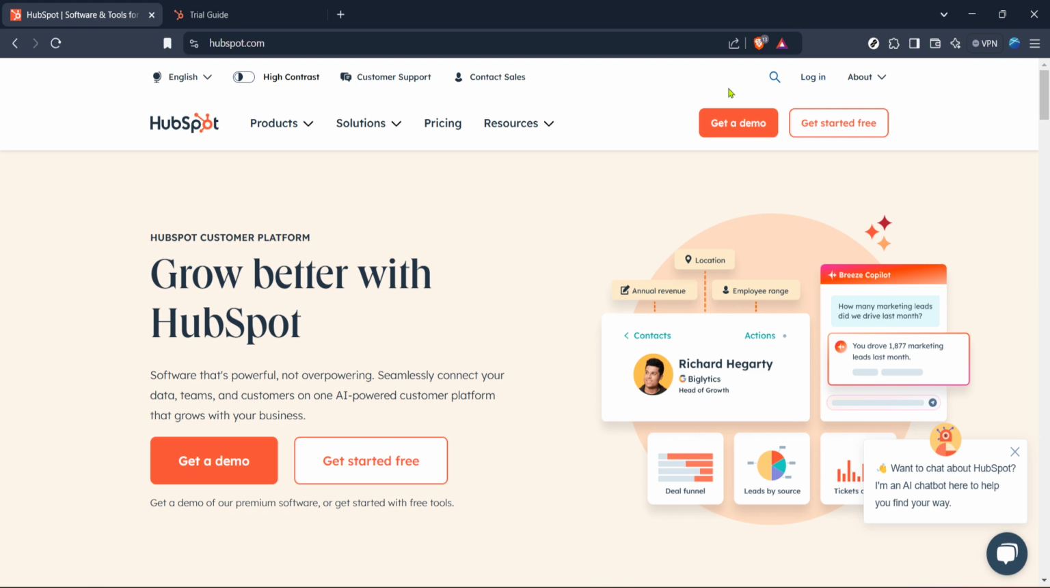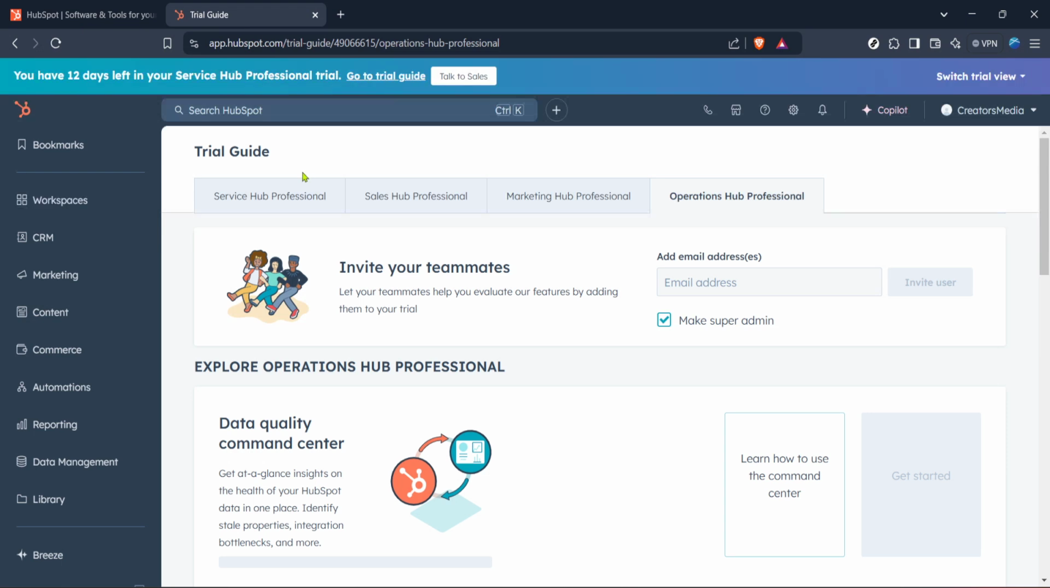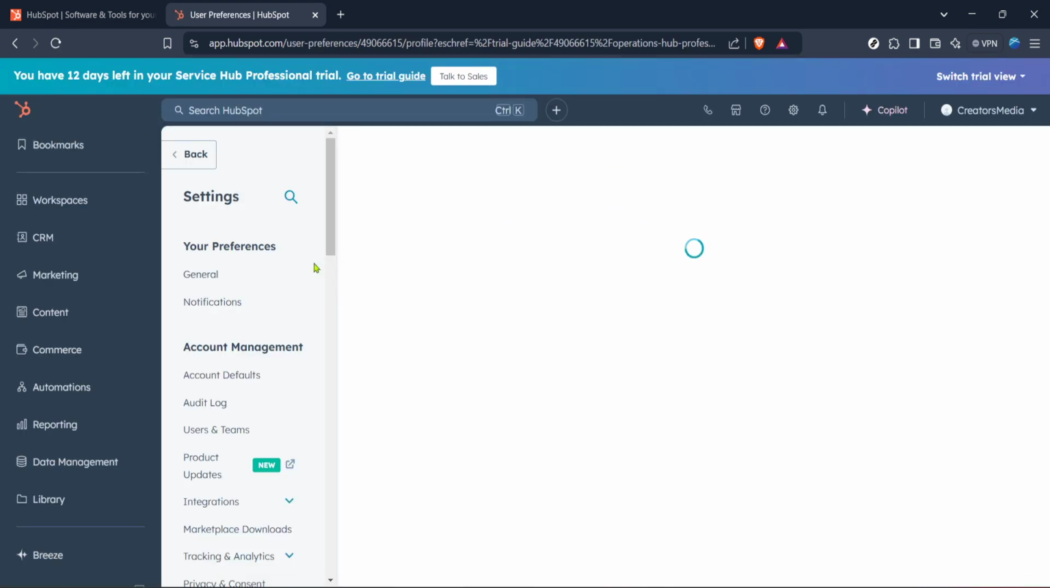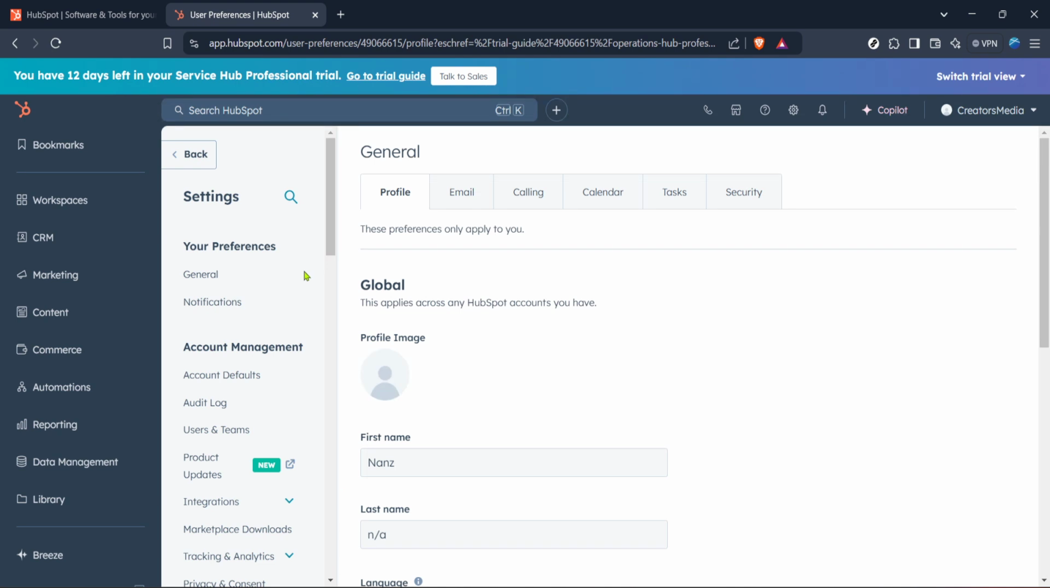Now that you're logged into your account, it's time to go to the HubSpot home dashboard. Here you'll find a variety of options and tools at your disposal. Our focus today is on navigating to the settings, so let's keep moving forward. Next, locate the settings icon. Usually depicted as a gear symbol, it's typically found in the top right menu. Clicking on it will redirect you to a new page where you can see various preferences for your account.